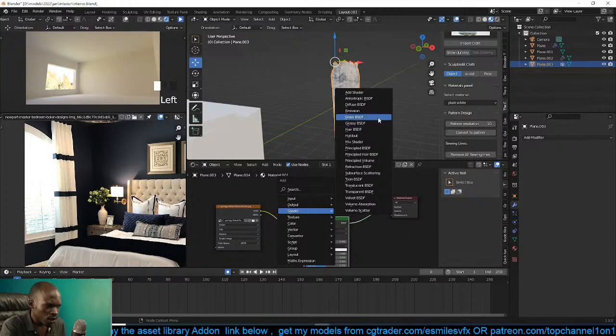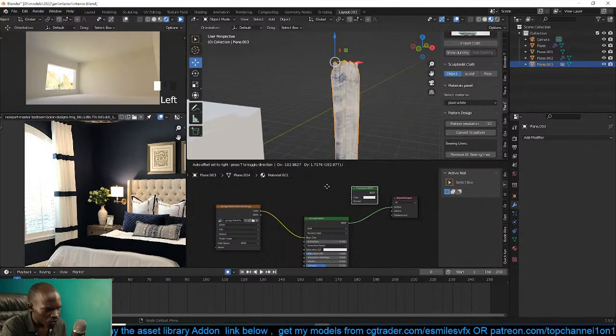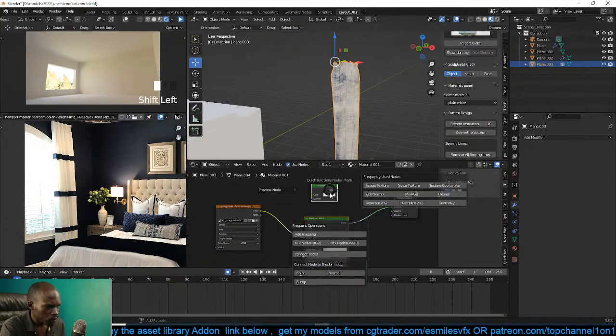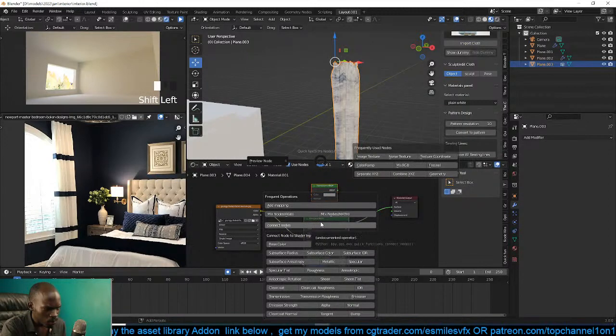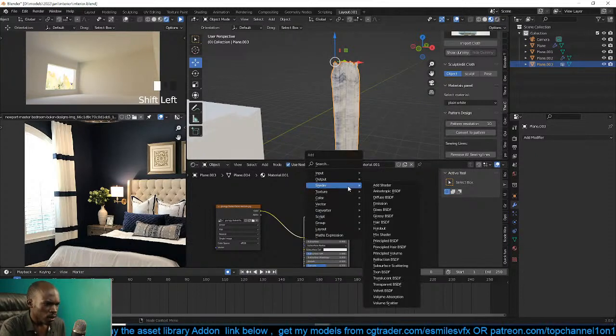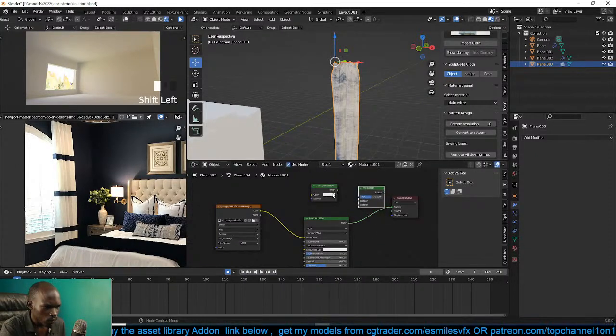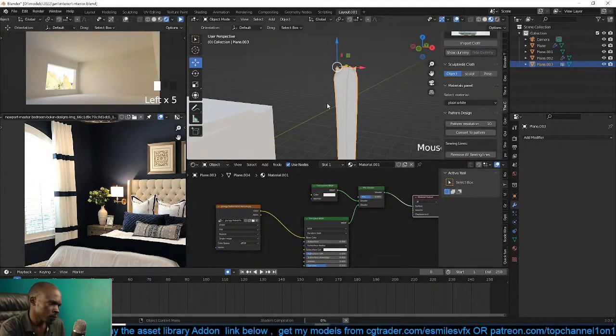Another thing I want to do is add a shader, a translucent shader. Can I mix these using, actually not mix those, I think I need to add a mix node here. Anyway, let's add a shader mix node so we can blend the two. Like that.